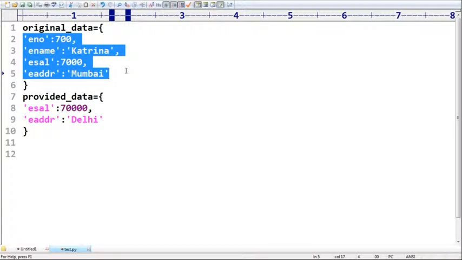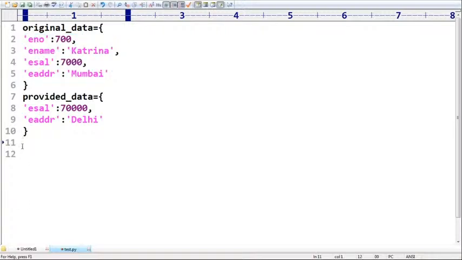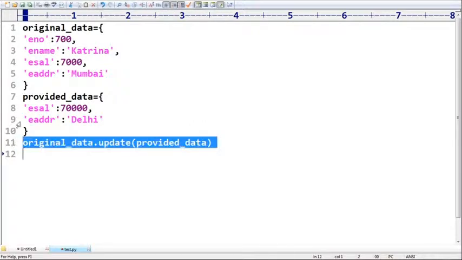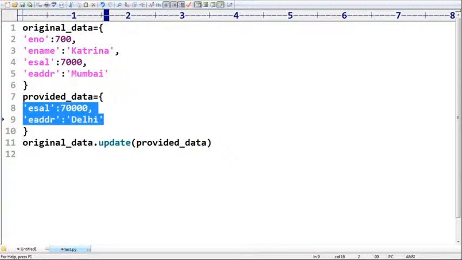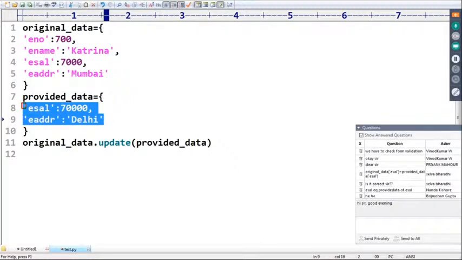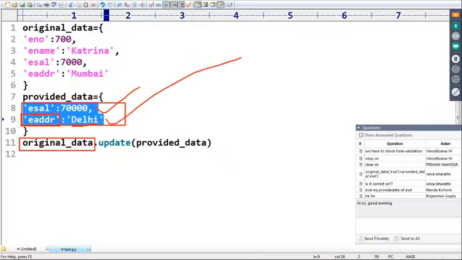Again, we don't know. Then what is the way? How can you do that? Very, very simple. Don't get confused. You should be strong in Python dictionaries. Very simple: original data dot update of provided data. You know, very simple single line. Whatever number of parameters are there, every time it is going to consider this one. If it is already there in the original data, the old value is replaced with the new value.